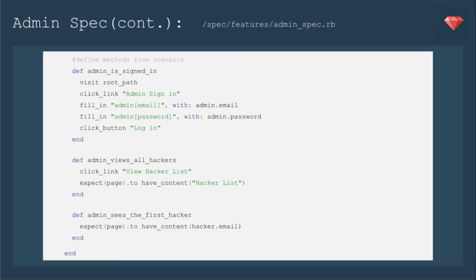Next, we'll define the methods from the scenario. First up is the admin is signed in, and you see basic steps to sign in an admin. Then it's admin views all hackers. And for today, I'm just going to include a simple link. There are lots of ways to handle this. Perhaps you would have an automatic redirect after sign in. Today, we're just using a simple link. Finally, the admin sees the first hacker. So we'll just test to expect the page to have the content of the hacker email.